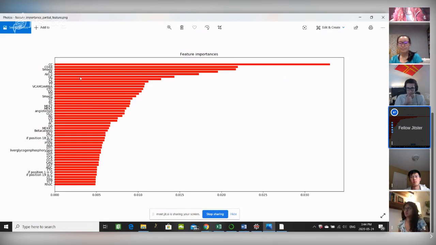Another interesting feature is called position feature. For example, this feature name is called if position 18 is C, and here are others like position 1 and position 19. From this we found that the beginning or ending of the antisense oligonucleotide may be more important. This is still very interesting because we don't know how to interpret that.